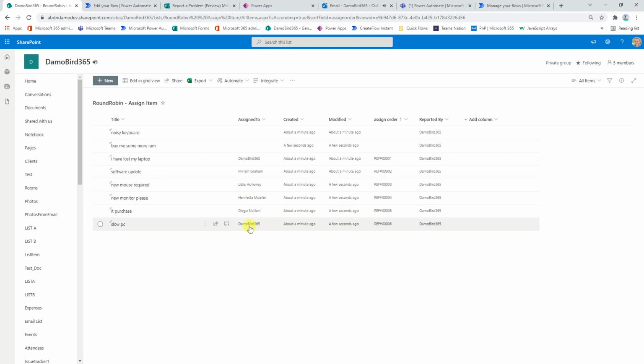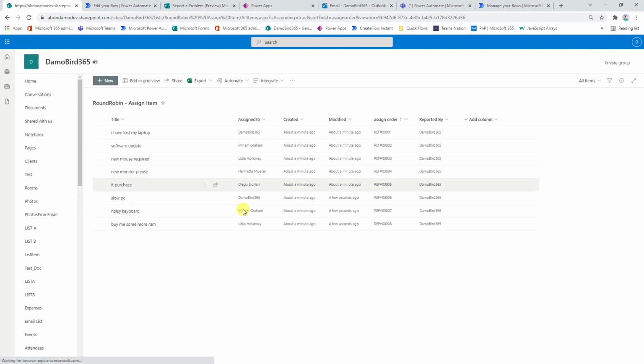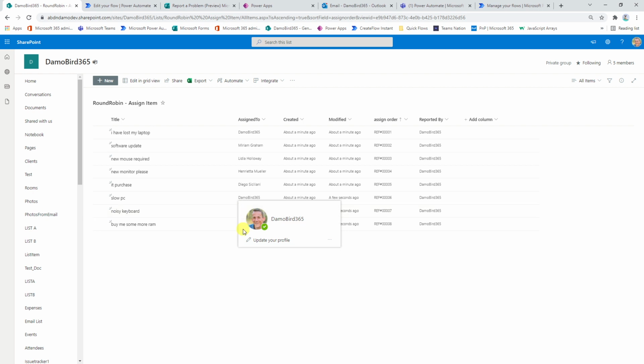The next allocation is Damobird, and after that, of course, we'd expect it to be back to Miriam and then on to Lydia. So if I just do another quick refresh, we can see that we have gone from Damobird to Miriam, and hopefully the last one here is Lydia. So we can see the strict order that they've been allocated. The first 5 have gone to the first 5 of the team, and then the next 3 are allocated in that same order as before: Damobird, Miriam and Lydia.